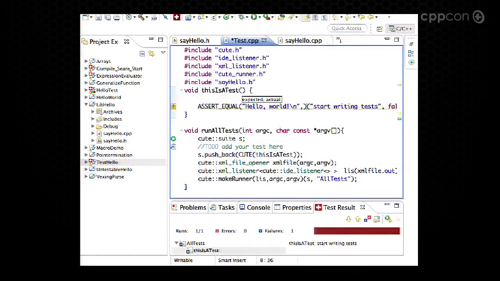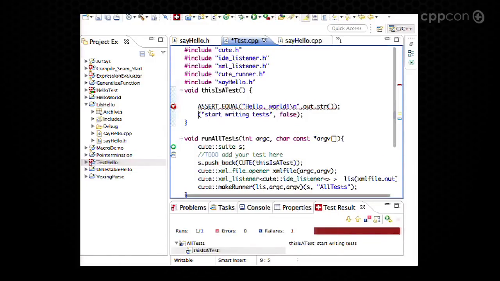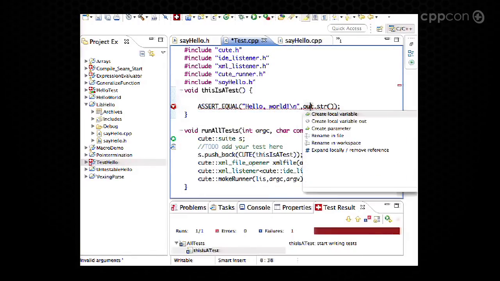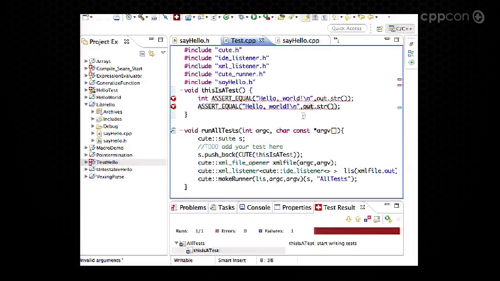And we need to expect it from something. So I already promised we need an ostringstream, and ask it for its output. Get rid of that graph. Now we are missing that variable. Oh no, that's not what I wanted.